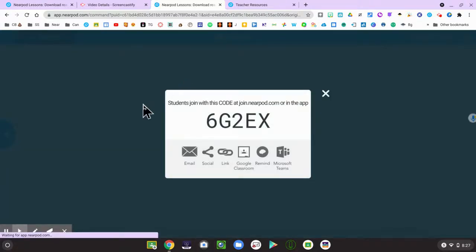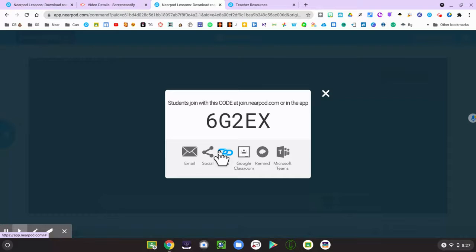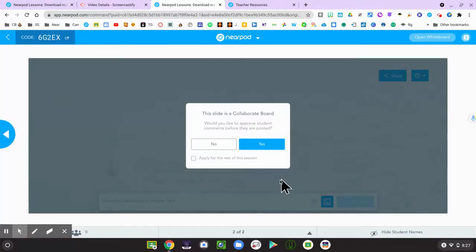Just like that. You can share through Google Classroom, share a direct link, or have them type in that code. And then there I've got a collaborative board, nothing else associated. It's not an entire lesson, but you can launch those 4 items separately.